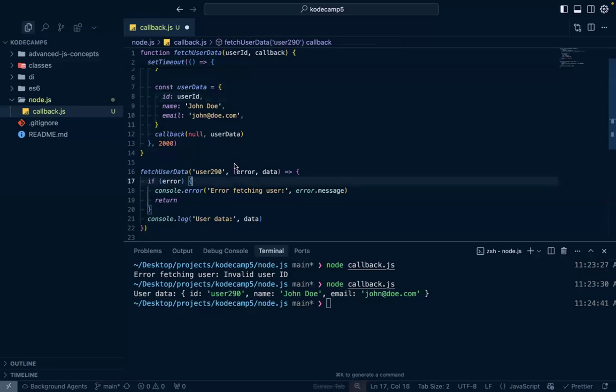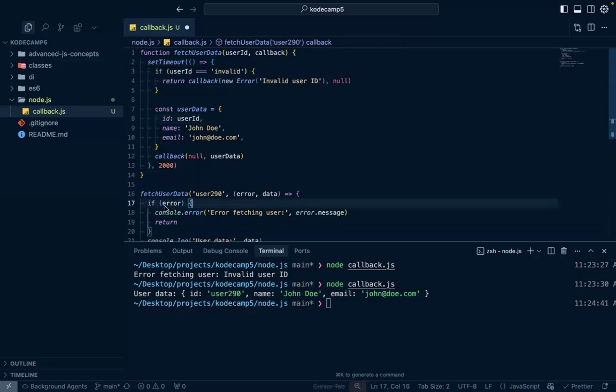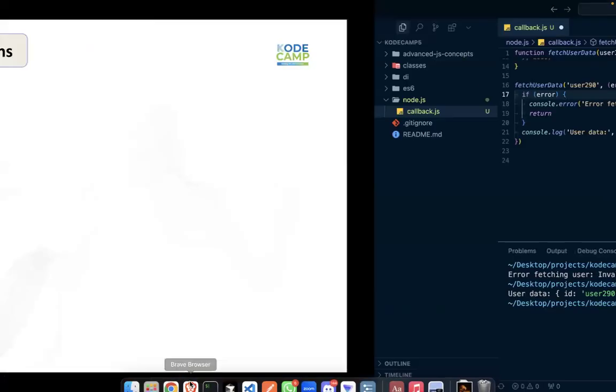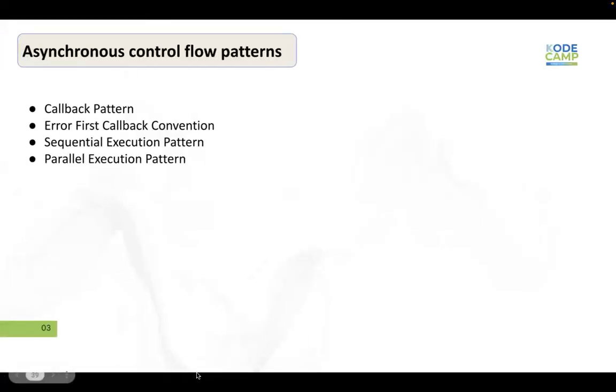So this is basically what we are doing here: the error-first convention. We're handling errors first. Even here, we're checking for the error before anything else, and all of that is the error-first callback convention. So moving on, we have the sequential execution pattern.